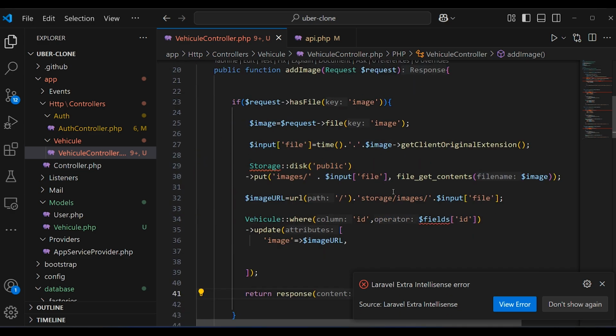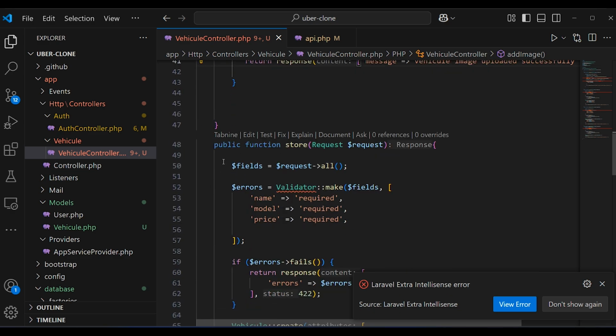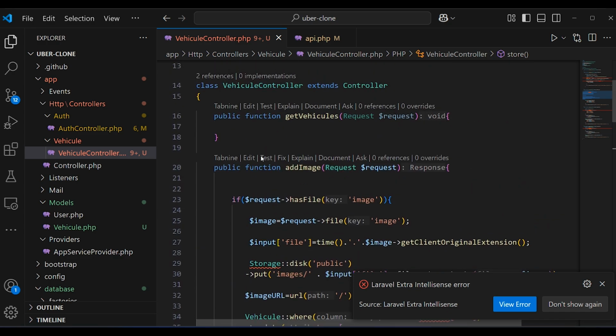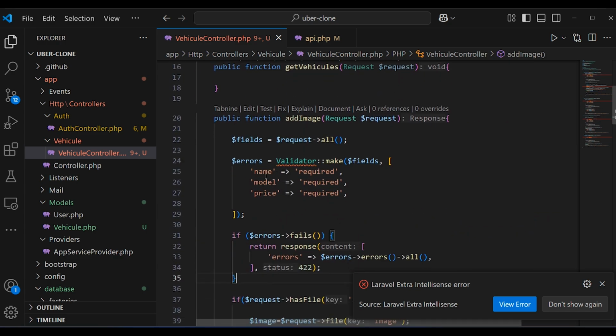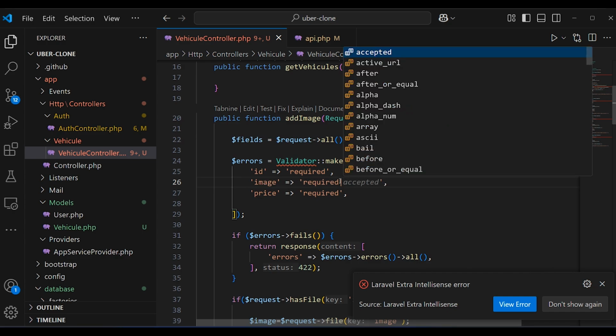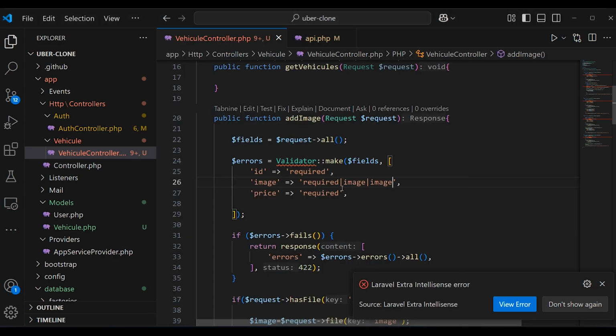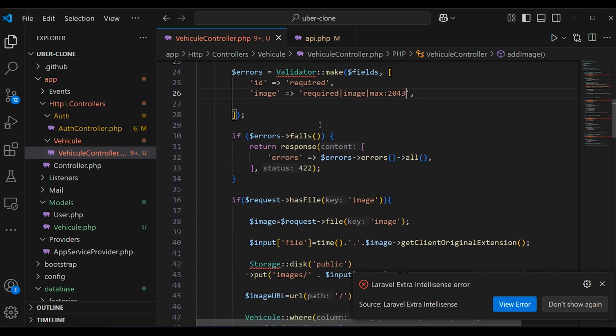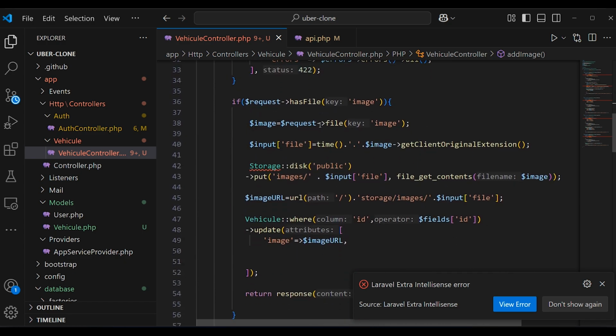Also, we need to run validation against these endpoints. I'm going to copy that. We are going to request for the image. Here we're going to request for the ID, and then here the image. I'm passing the image, and here we're going to say the type of the image should be an image, and then we're going to specify the file size, and this is going to be the max size of the image. And there we go. We just finished. Everything is fine.